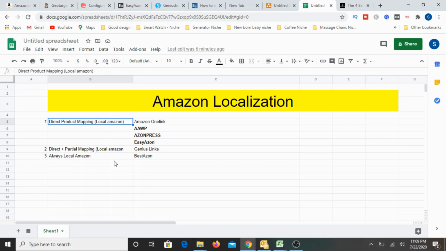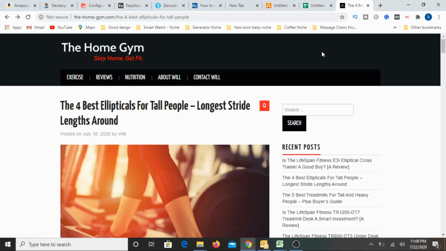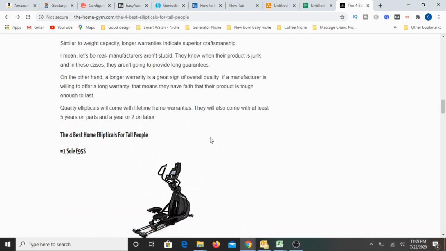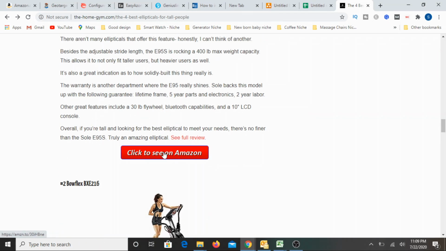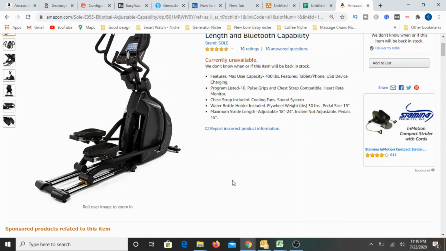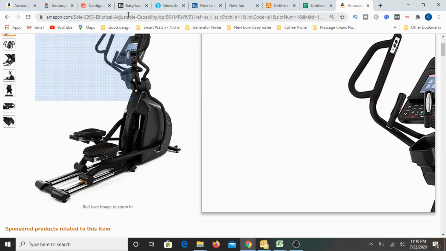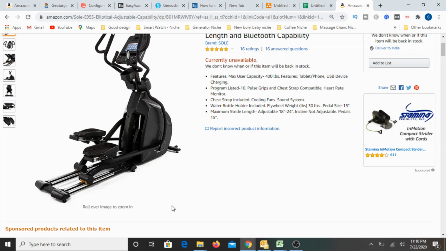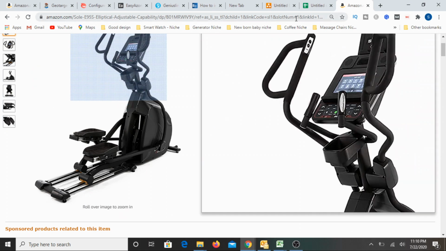Now let's get into the concept of direct product mapping. Let's take an example. This is one of the sites that we recently discussed as a micro niche: home gym. Let's get into one of the products. Here it is, this is the Amazon link. Let me click this product. If you notice here, you can see Amazon.com and a lot of details in the URL. Hope you can notice it.